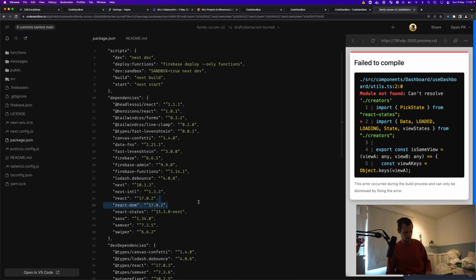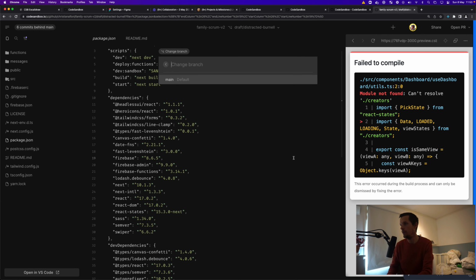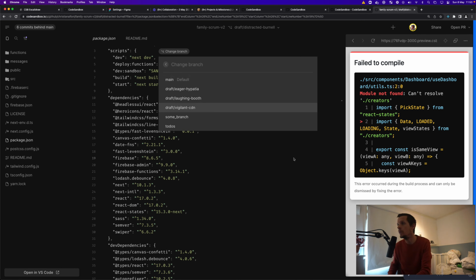Let's see here. So I was working on Elastic Sun. Do I have a branch called Elastic Sun? No. Why don't I have that branch here? That's so weird. What if I go to Family Scrum version 2, Elastic Sun? Oh, it's actually not here.